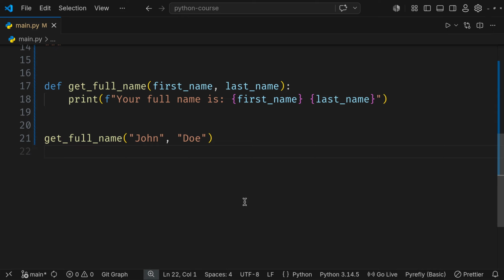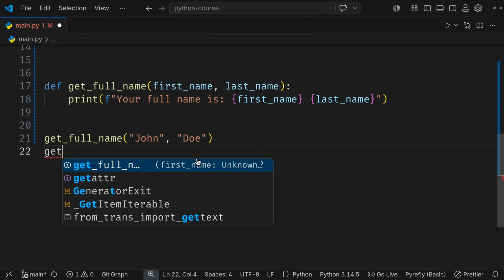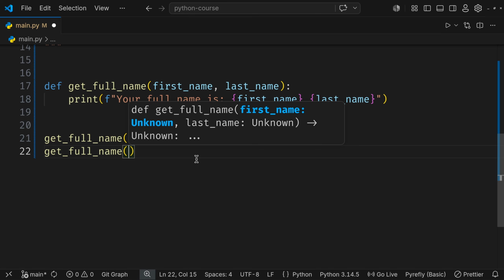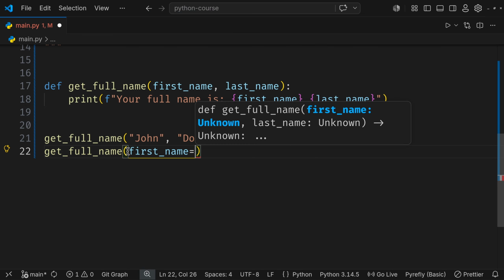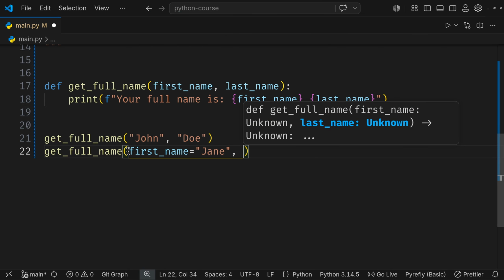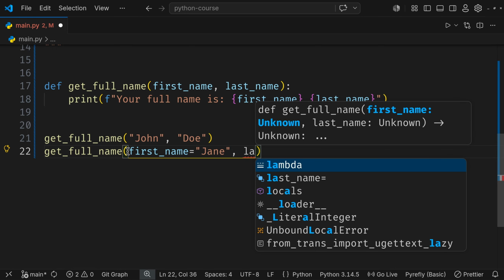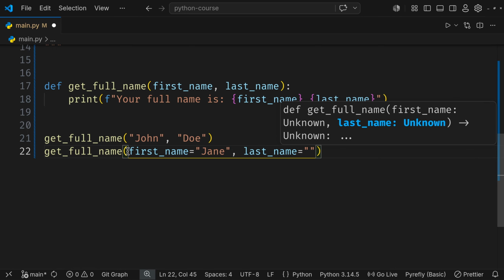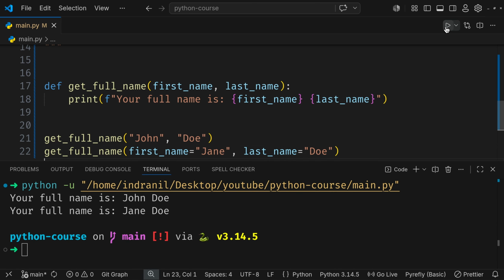So instead of doing it like that, we can do it like this: get_full_name, and here we can pass, as you can see inside VS Code, we are getting some suggestions here. We can pass first name equals Jane, and last name equals Doe. Now run the program. We are getting "Your full name is Jane Doe".